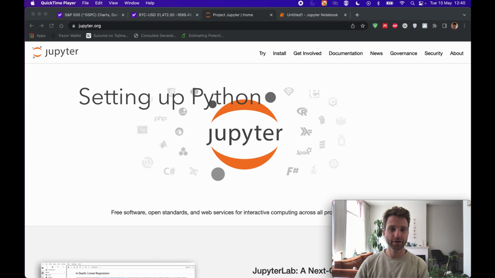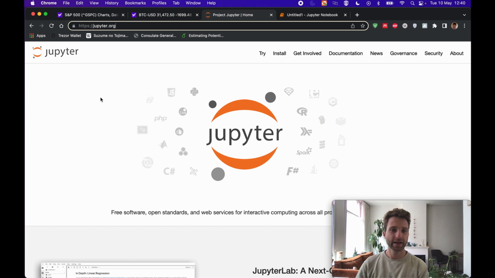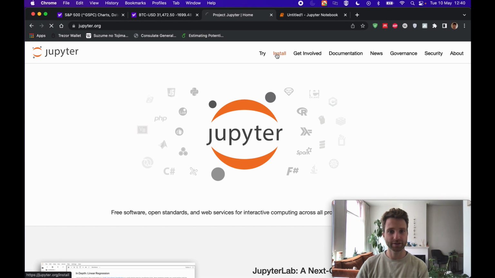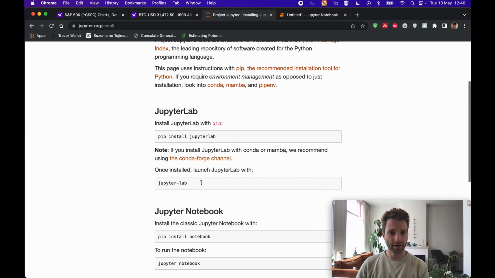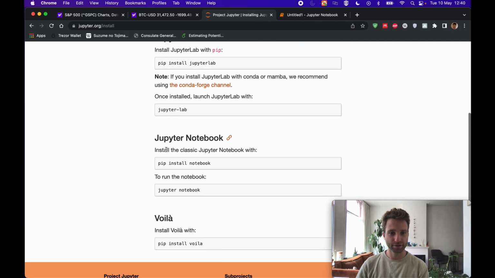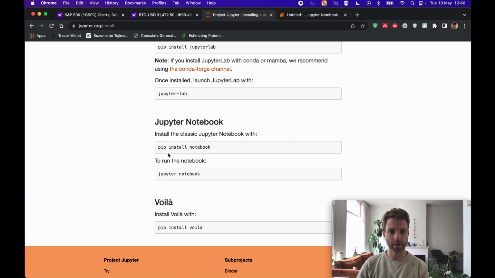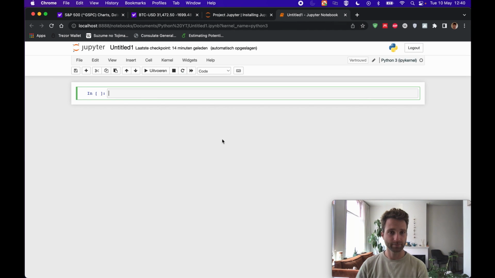To get started, you want to install Jupyter Notebook first. So you go to jupyter.org and you just follow the instructions here at install. Basically it asks you to use the terminal or the command window, and you type in pip install notebook. Once you installed it, you can run the notebook by typing Jupyter Notebook, and then it automatically opens up a tab in your default browser, which is Chrome in my case, which should look something like this.